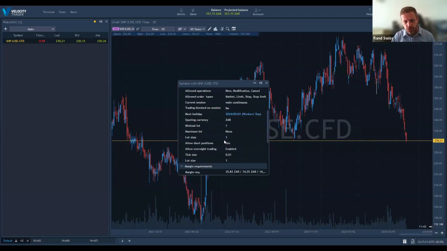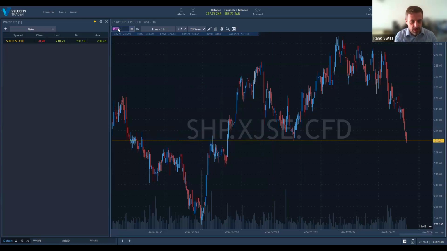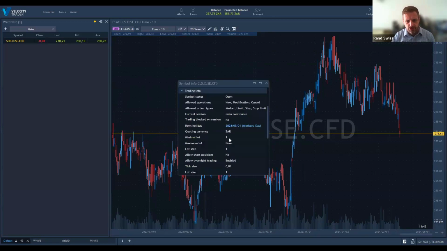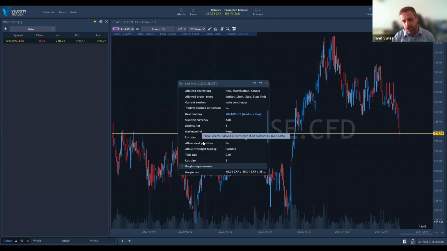One, it tells you allow short positions. Some CFDs won't allow short positions. For instance, I think Clicks is one of them. So let's look at Clicks. CLS, there's Clicks. You see there, allow short position? No. So unfortunately on Velocity Trader, at the moment, you cannot open short positions on Clicks. It has to say they allow short positions. Yes, if it says yes, good. You can open a short position on the CFD. However, if it says no, you can only open long positions.